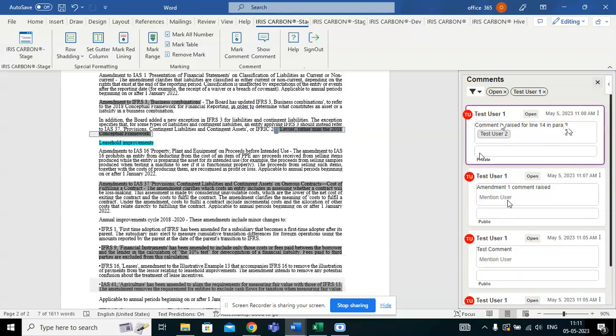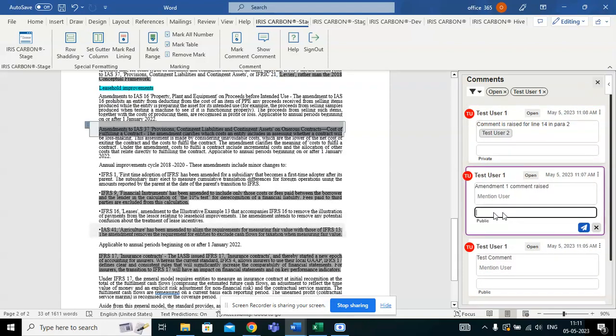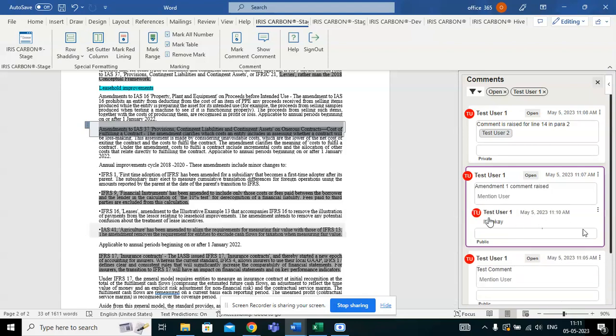Now let's say I want to reply to a particular comment. Let's say I want to reply to this particular comment, amendment 1 comment raised. Here we can see that there is a small box in which we can reply. I'm just going to reply to this particular comment and click on the Submit button. This will be a reply to the comment that has been raised.